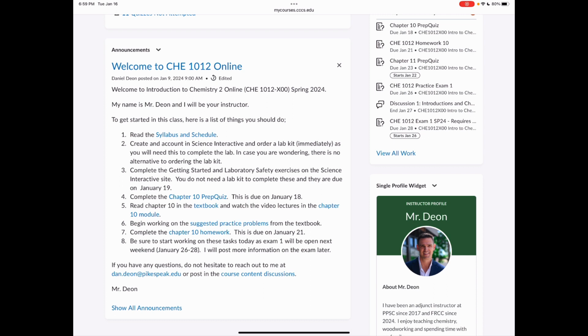When you read the syllabus, you're going to find that there's a link in there for a website called Science Interactive. Sometimes it's referred to as HOL or Hands-On Labs. It goes by either name depending on the situation. Anyhow, this is where you're going to create an account and order a lab kit immediately so that you will have it in time to complete the first lab. And just so you're wondering, there's no alternative to having the lab kit. Everybody has to order one.